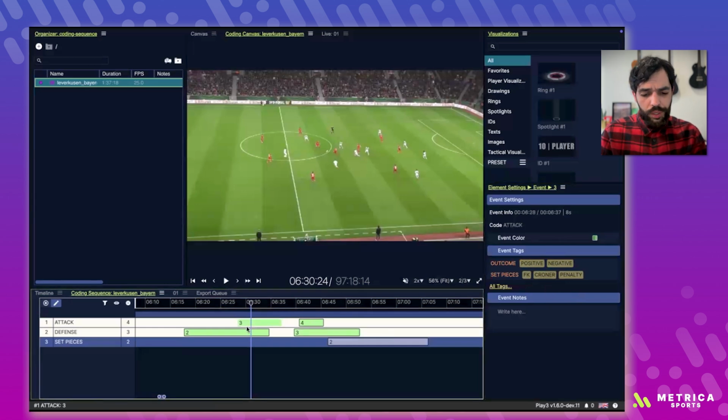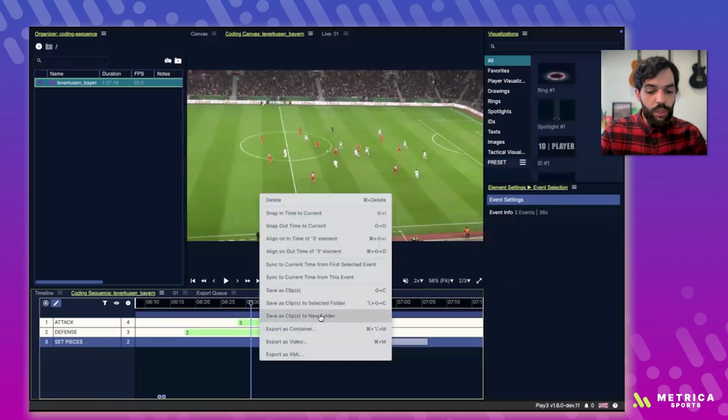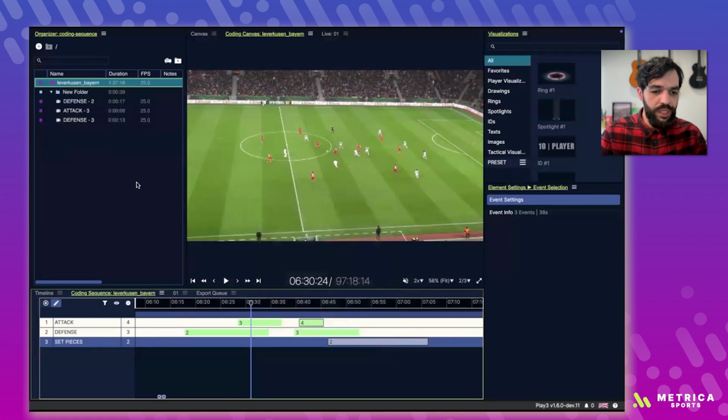And once you've finished your work, if you want to select the clips you want, you can select several at the same time, holding the Shift button. In this case, I have 3 events selected: 1, 2, 3. If I double click on them, I have this very cool shortcut called save as a clip to a new folder or a selected folder, or just save the clips into my organizer. In this case, I want to create a new folder with these 3 clips.